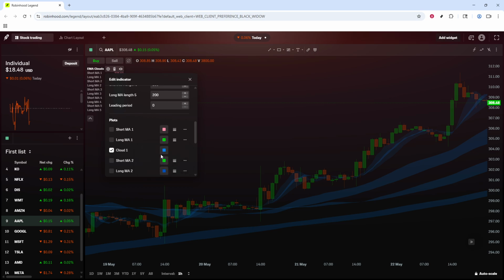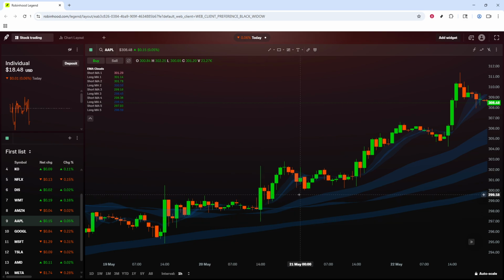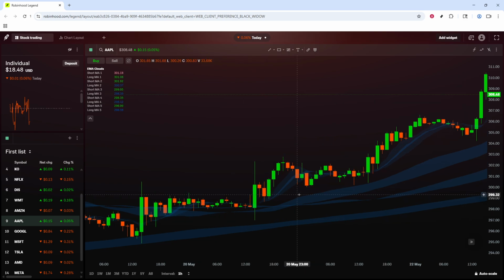You can continue using Robinhood Legend while the indicator stays visible as part of your chart layout. That is how you add EMA Clouds in Robinhood Legend and customize it using the Settings menu.